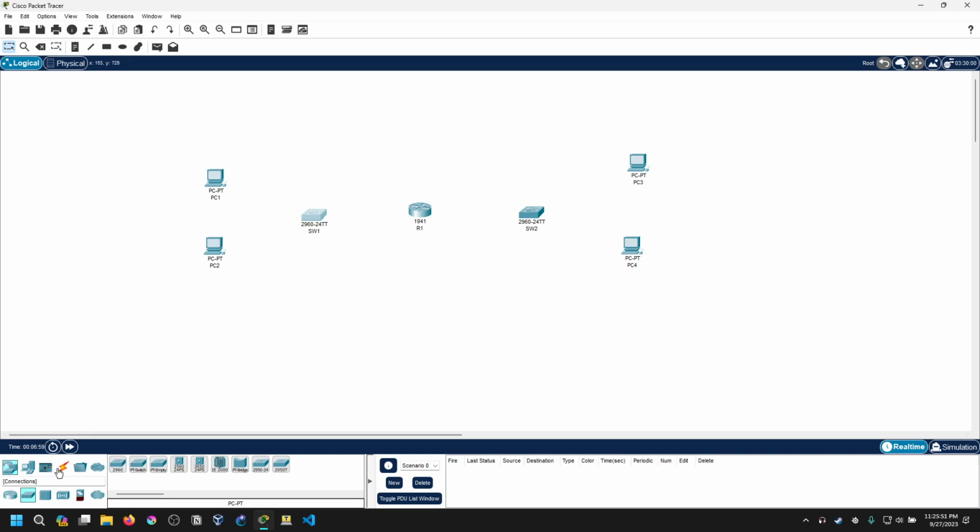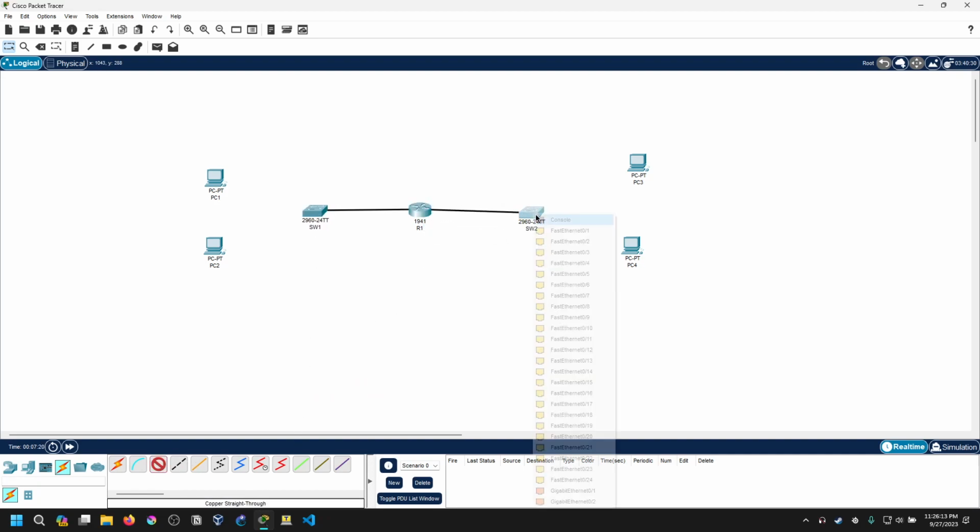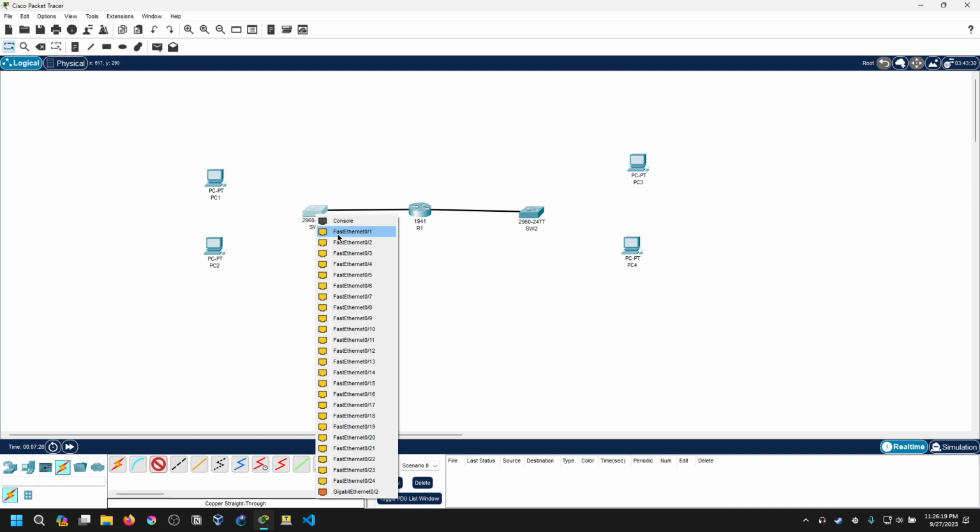Now, if we head over here to the connections area, which is this little lightning bolt, there's an automatically choose connection type, but what we're going to be choosing is the straight through copper cable, and we're going to connect the gigabit ports together. So let's put G0/0 here, and let's go get the G0/1, put it over here to this G0/1. We're trying to make it as uniform as possible.